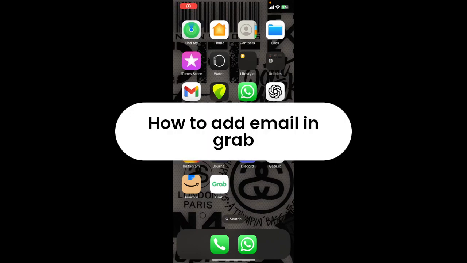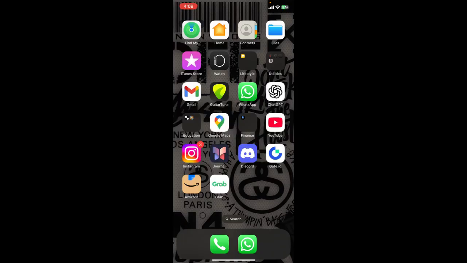How to add email on Grab application. Are you guys facing issues to add email on Grab application? If that's so, then this video might help you out. Without further ado, let's get started.